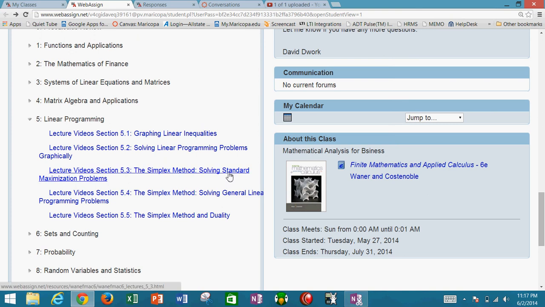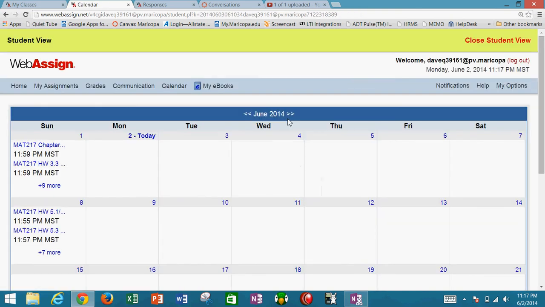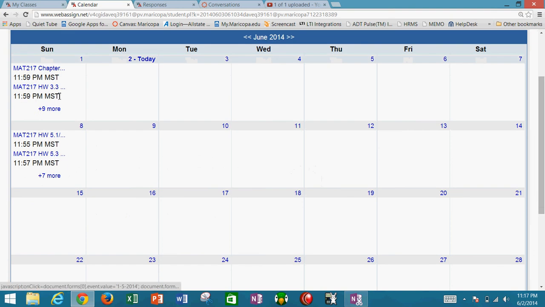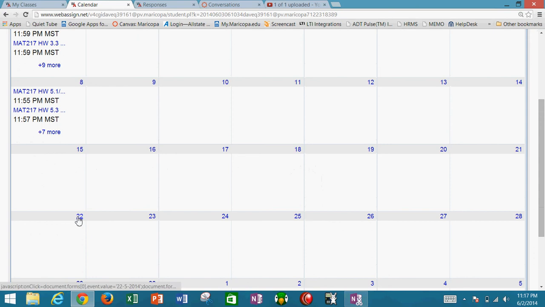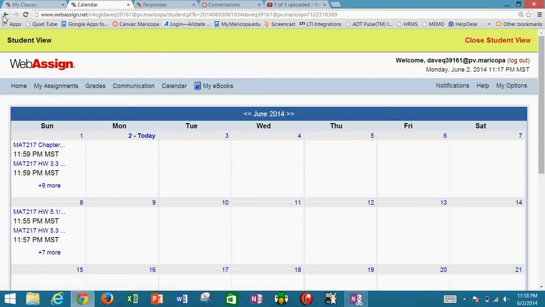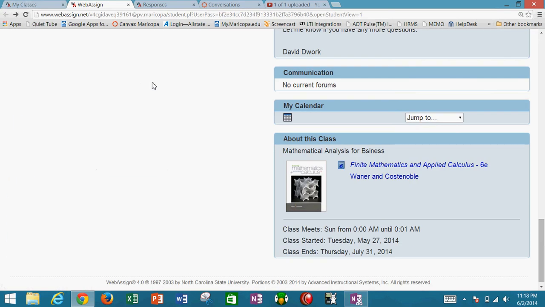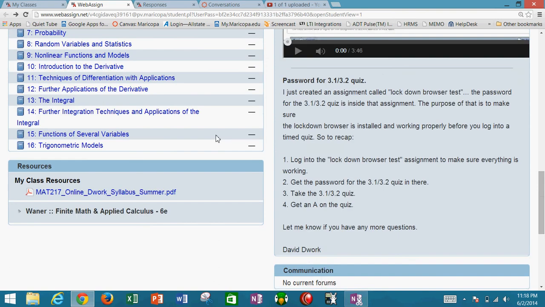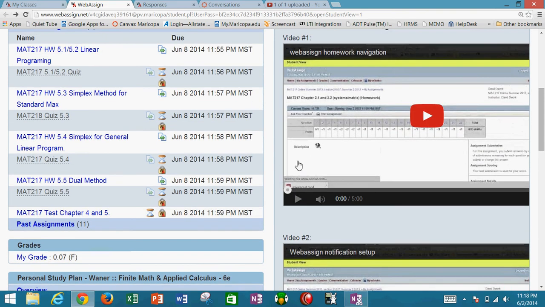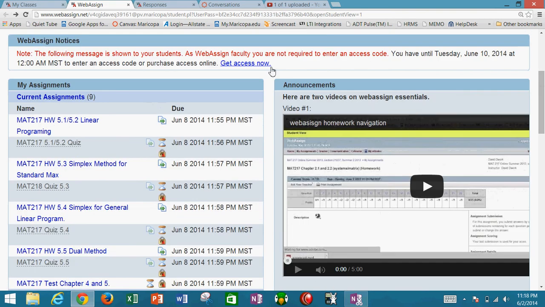And then last but not least, you can always look at your calendar, and on the calendar it'll also list due dates for you and tell you when things are due. But for us, everything's always due on Sundays. Also note, the summer sections, we do not do the discussions in Canvas, so you don't need to worry about those. Don't worry about going over and trying to do those. Just use Canvas for the lessons.